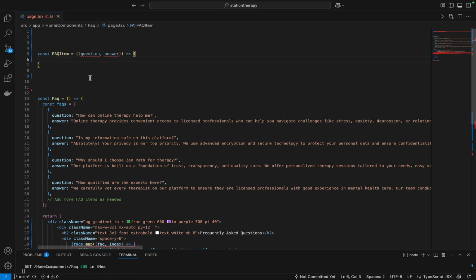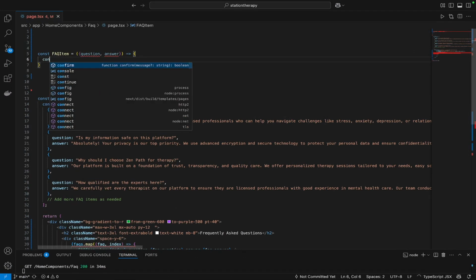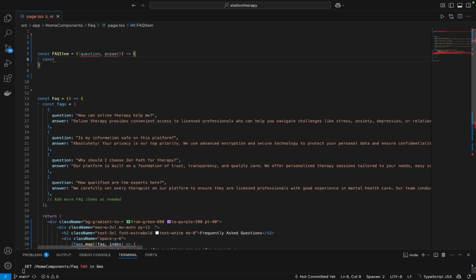Okay, so first of all we will make use of useState, and we will create a useState variable isOpen and setIsOpen. It means that whenever we click on a question, a drop down containing the answer will appear, and if we click on it again, then it will slide upwards or disappear. I hope you understand what I mean. So let's write isOpen and setIsOpen.